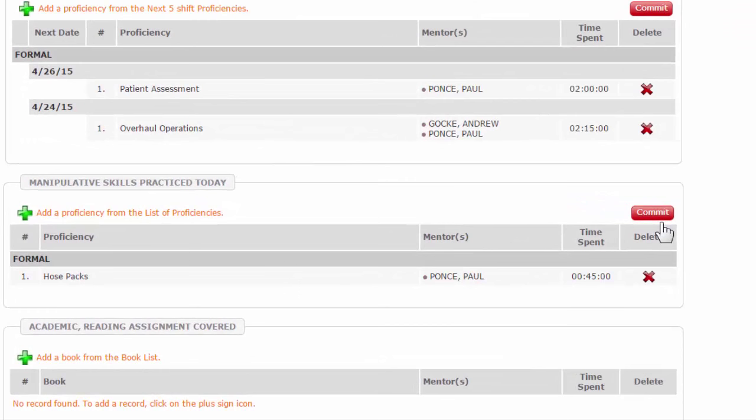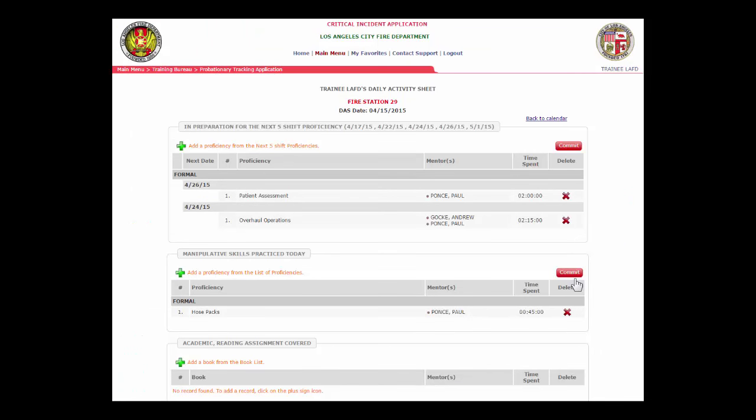If for any reason you were unable to commit your records before the station commander completes his daily observation report of you, the station commander has the ability to commit those records. Remember, you have access to edit only the past 2 shift days' DAS.